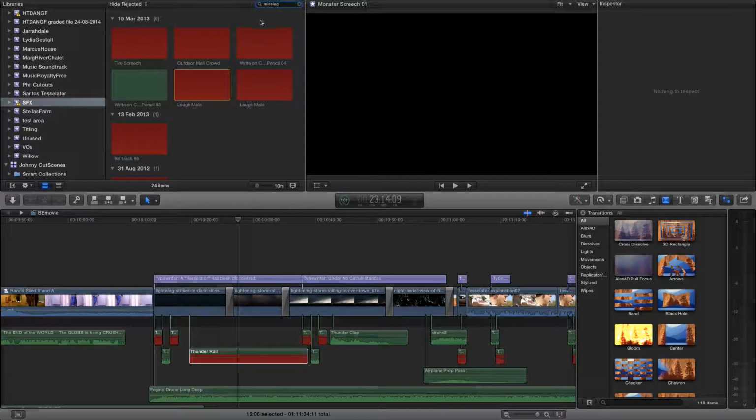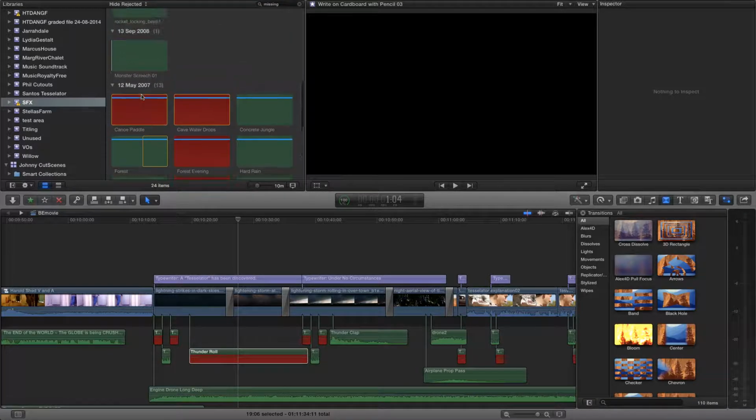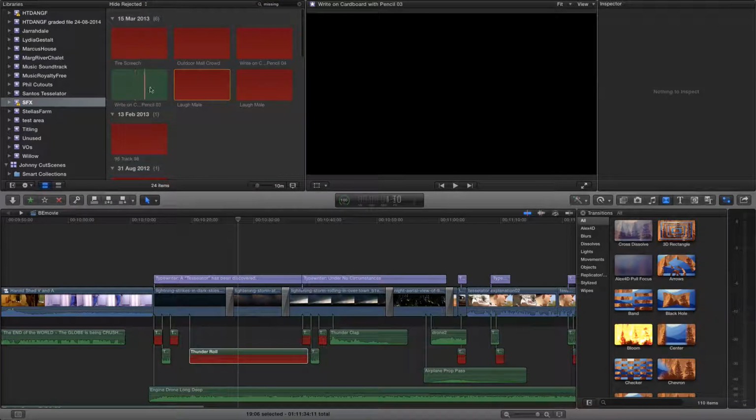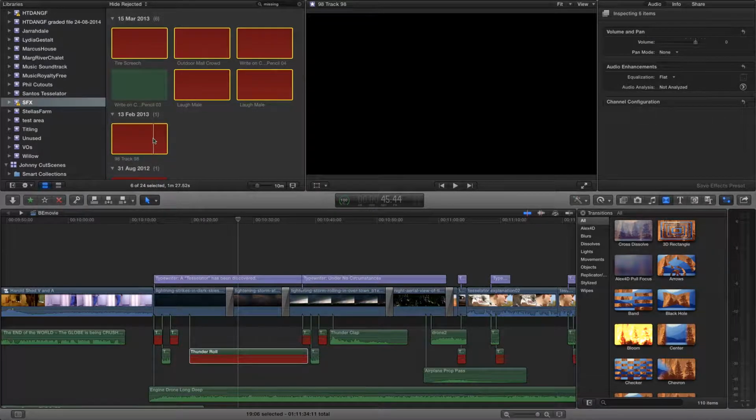If you write the word missing, it'll come up. Some green will also come up because maybe the actual clip has got the word missing in it. But the missing files are all there, right? So use your command and you can capture all of your missing files.